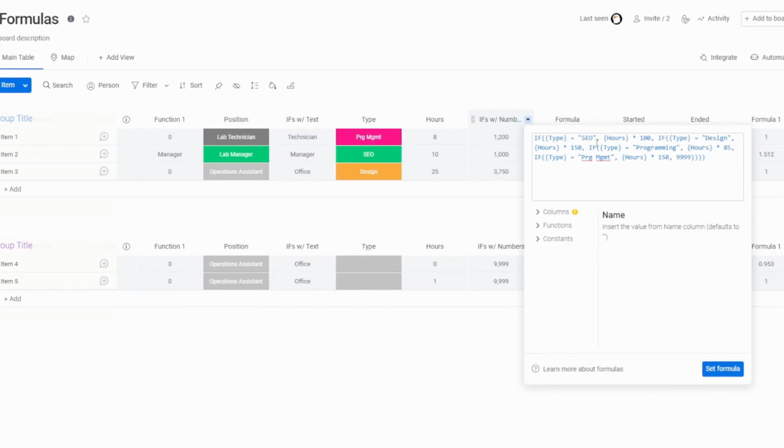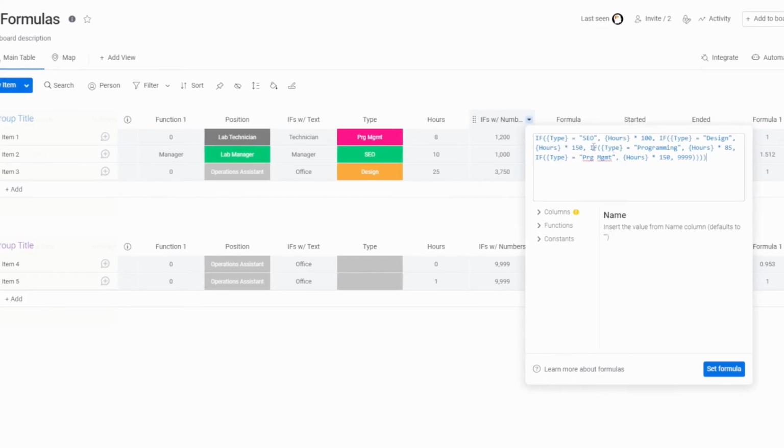So in this particular example, if type, which is a status column, is a particular value, then I want to use this function. If it's not that, then I want to use a different function. So here we have hours times 100. Here we have hours times 150, and then we have an additional. Okay. Now, there's no reason inherently in what we're doing that the nested ifs are required.